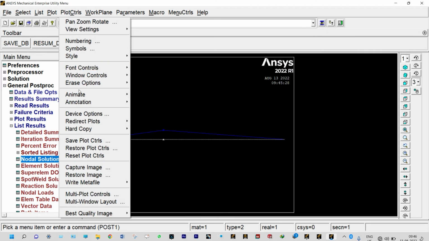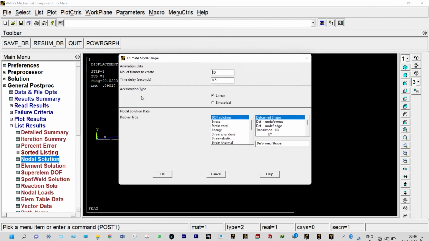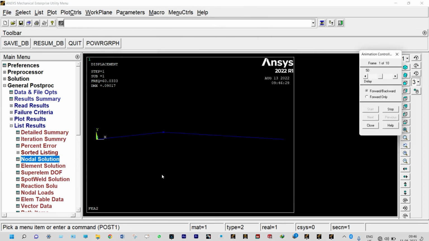Let us see the animation of this one. Let's see how it is animating. We can make the animation faster by reducing the delay period. So this is the vibration of that fixed beam, which is having a lumped mass of 120 kg at a specific distance of 250 mm from left hand side, right? Let us stop it.